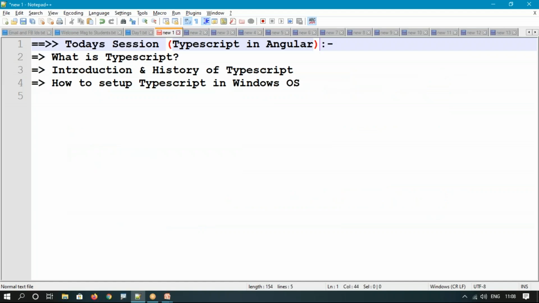These are the topics we are going to discuss in TypeScript, and these TypeScript topics will help us in Angular web application development. The first topic is what is TypeScript, then the introduction and history of TypeScript, and how to set up TypeScript in a Windows environment or Windows operating system. So these are the three things we are going to discuss today in TypeScript.